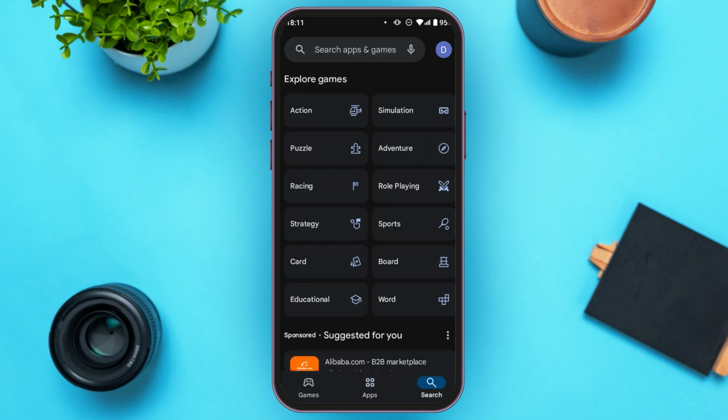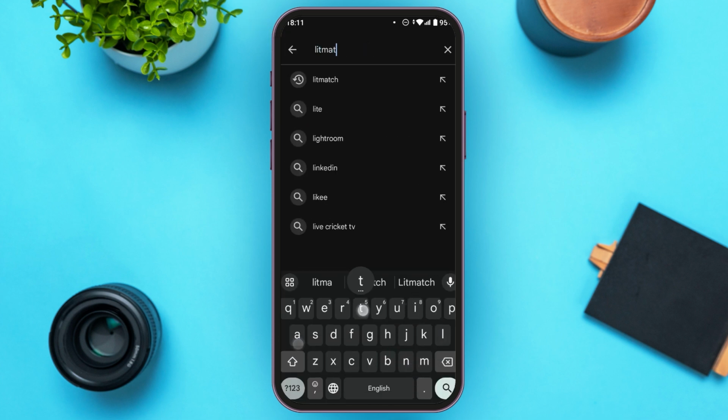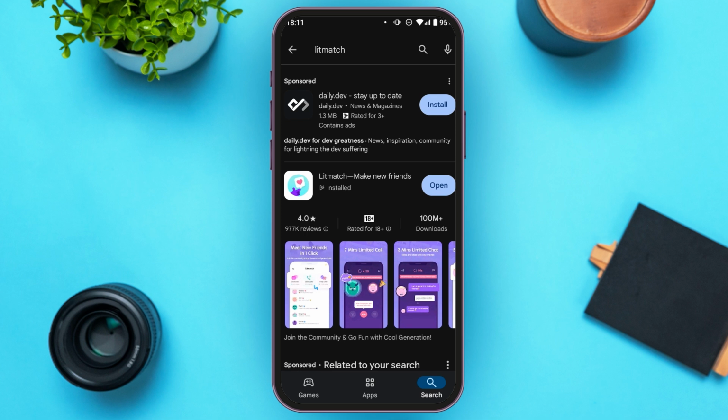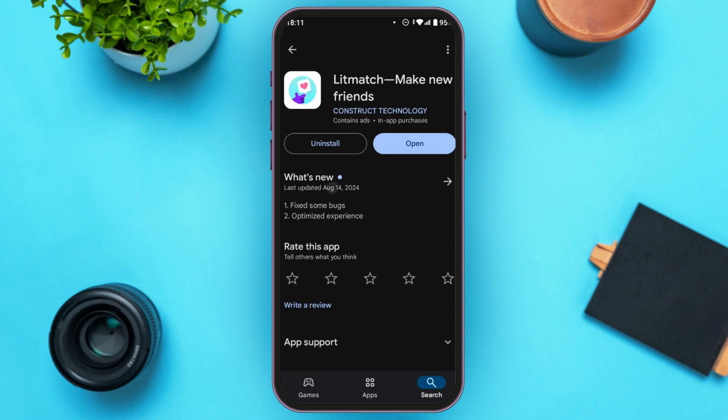Now you'll be led to this kind of interface. At top, you'll be able to see the search bar. All you have to do is tap on it. Now search for Litmatch. You'll be led to this kind of interface. Here you'll be able to find the Litmatch application. All you have to do is tap on it.